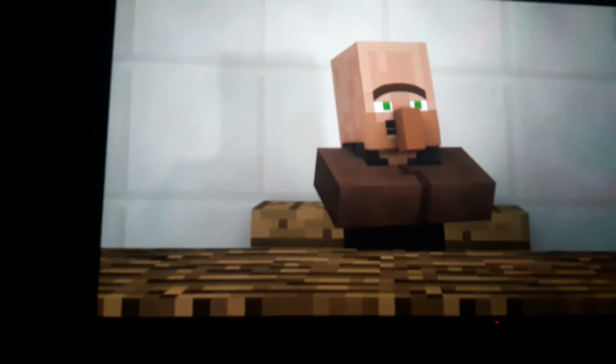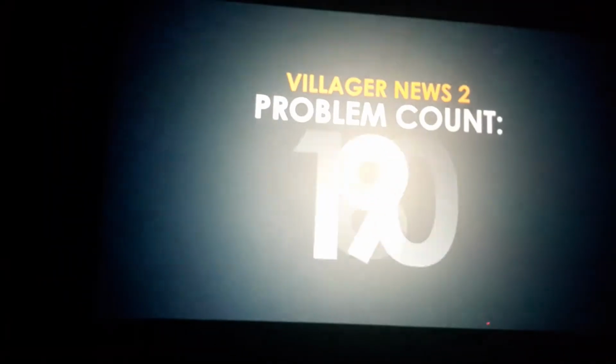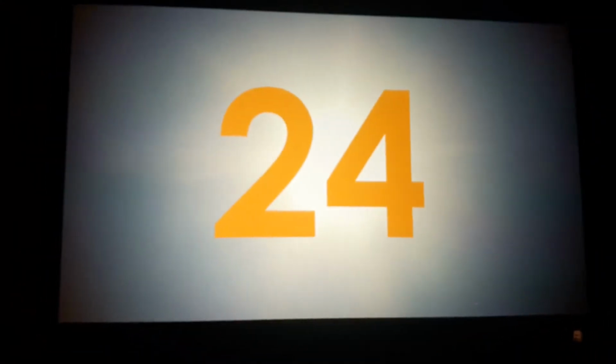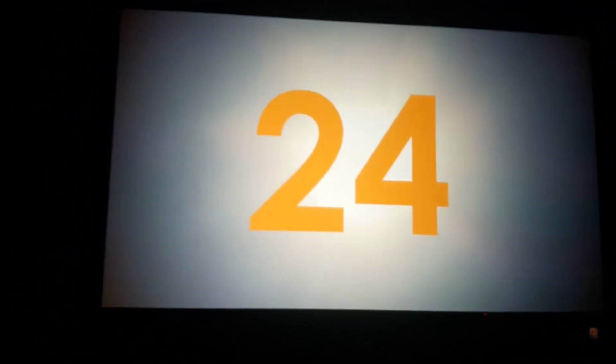I didn't even notice that. Okay, we're done. So that brings the Villager News 2 count to 24! Ooh, that's going to be a tough one to beat. But let's give it a go.